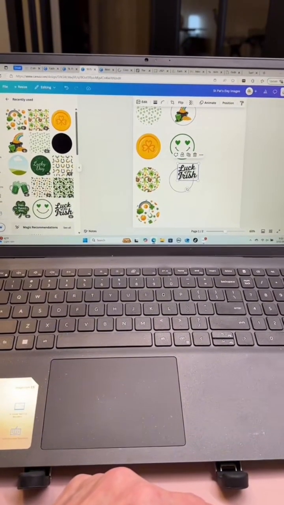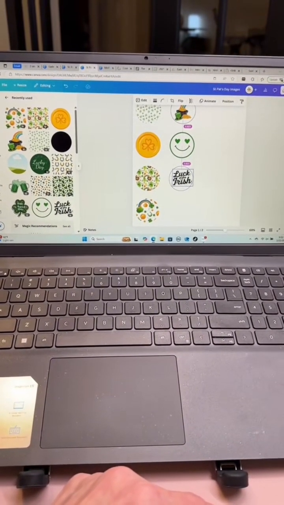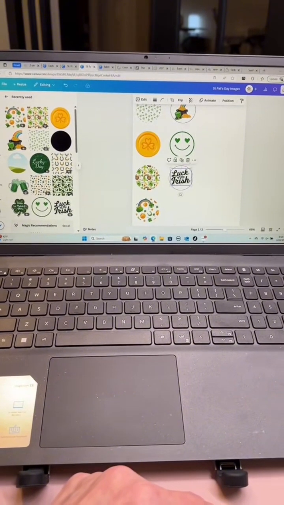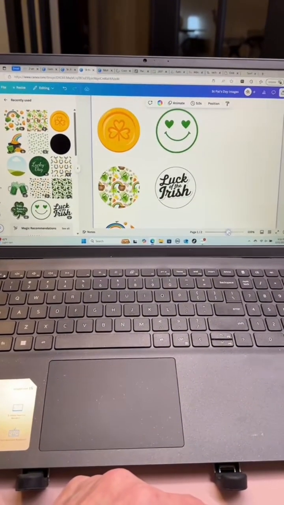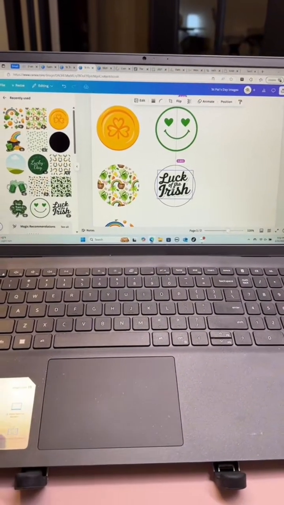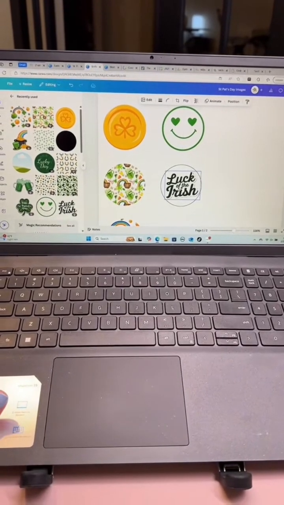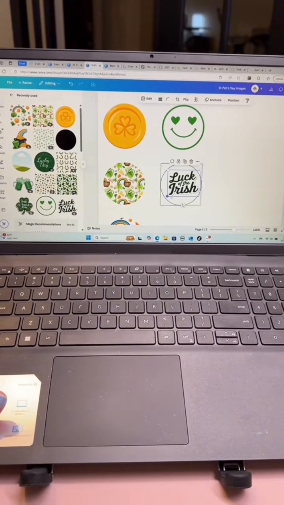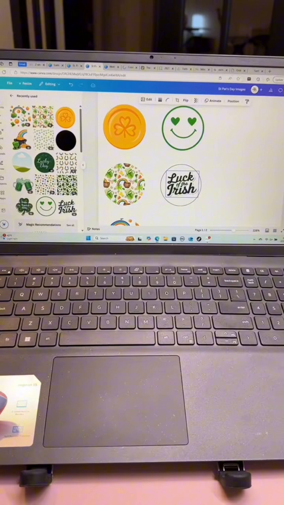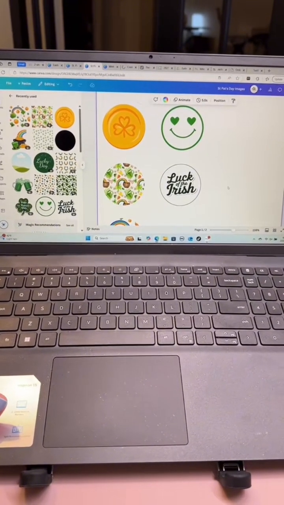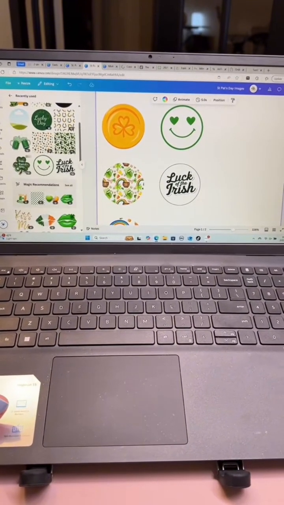Looking at a couple of the other ones, like this wording, Luck of the Irish, just sizing it to fit that circle mold again. So you can see it's pretty simple to either use a background or even select wording or images from Canva to create your desired look, just sizing it appropriately to the circle outline.